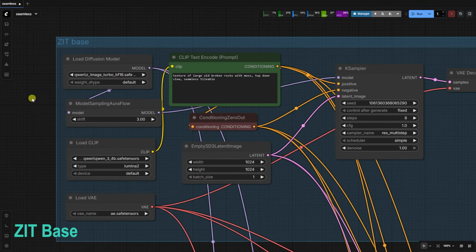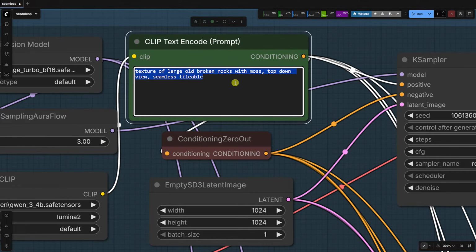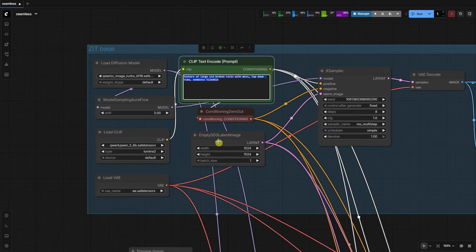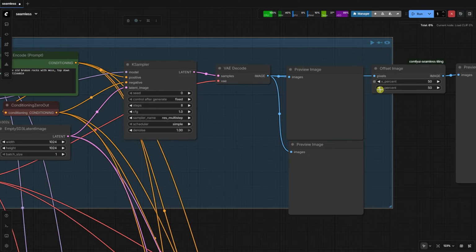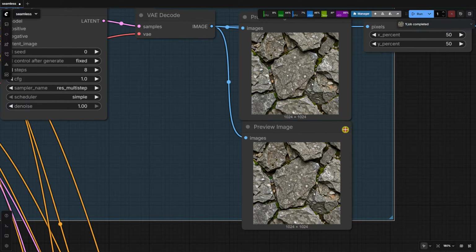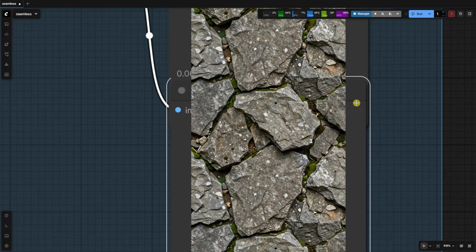We start with a standard ZImage Turbo text-to-image workflow. Our prompt: large old broken rocks with moss, top-down view, seamless tileable. Now, ZImage Turbo is an anomaly. Its latent space is remarkably stable for tiling right out of the box. If we run seeds 0 through 3, look at these edges. They are almost perfect.